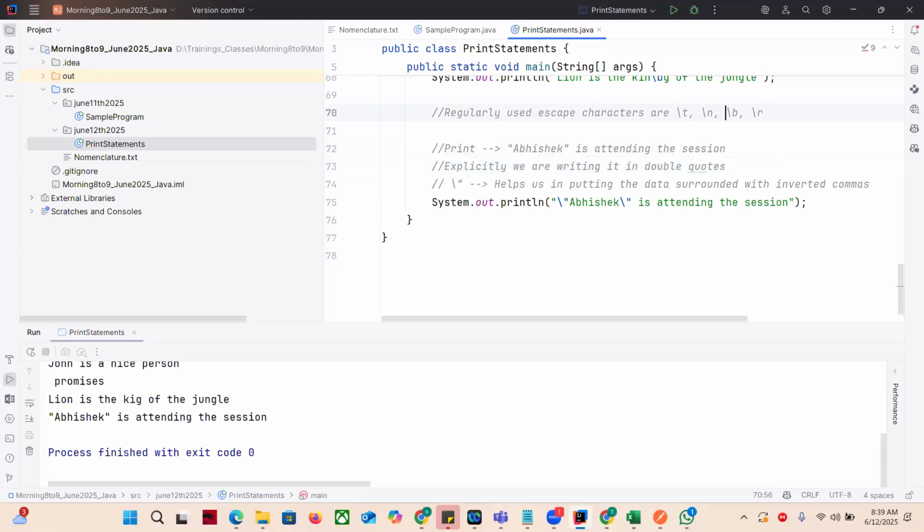So this is also another popular escape character that we use, especially when we do API testing or something like that. We use this escape character a lot number of times.